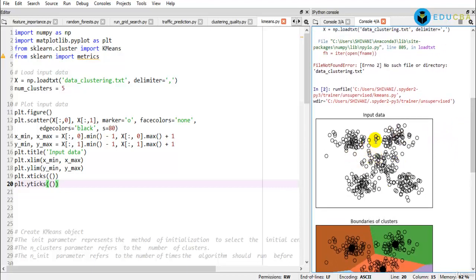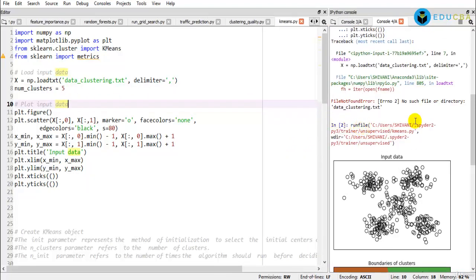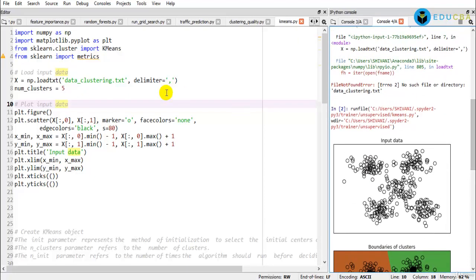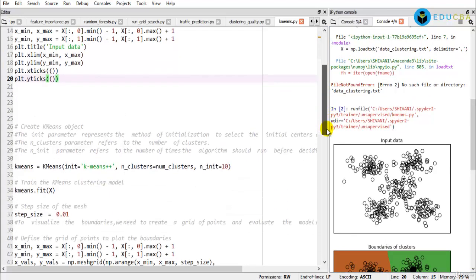Now just see here, it shows that there are a total of 5 subgroups in our data. That's why we have taken this number as 5: we visualized our data and found that we have 5 subgroups, 5 clusters that can be made. So we have taken the number of clusters equal to 5 here. This is basically the initialization.